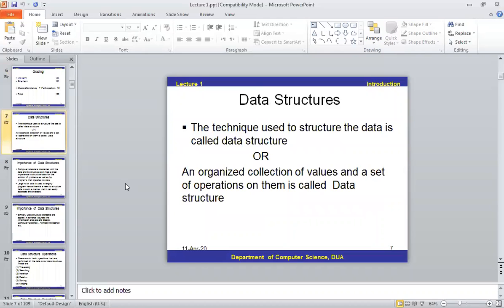Now, what is data structure? Data structure means the organized way to manage your data, or the technique which is used to structure the data. Another definition is: an organized collection of values and the set of operations on them is called a data structure. I will give you an example, then you will come to know what a data structure is and what the organization of the data means.